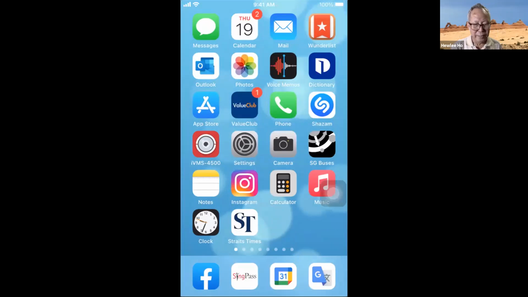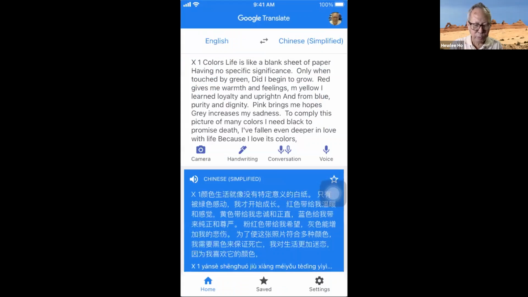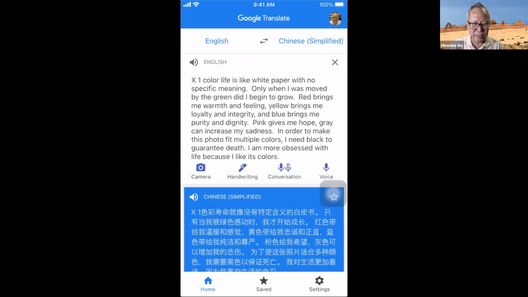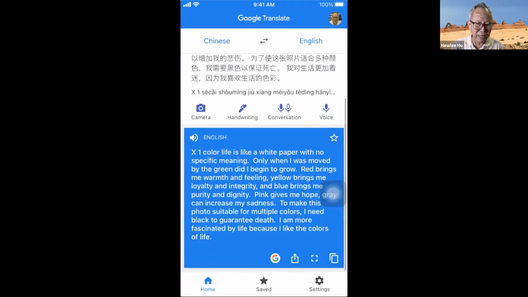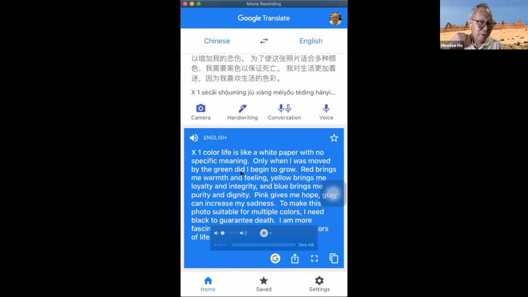So I repeat again. From this, you just choose whether it's English to Chinese or Chinese to English. If you are scanning the English poem, you choose English to Chinese, then it will translate to Chinese. But if you scan the Chinese version, you choose Chinese to English, then it will give you the English translation. After giving the translation, you notice there's a speaker on top. You touch the speaker, and it will read it to you.